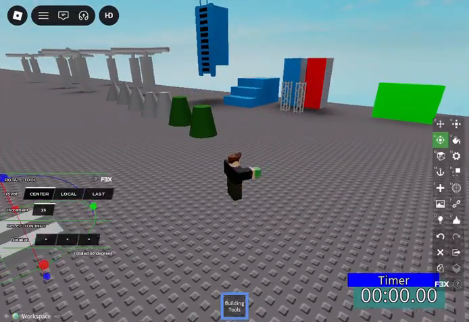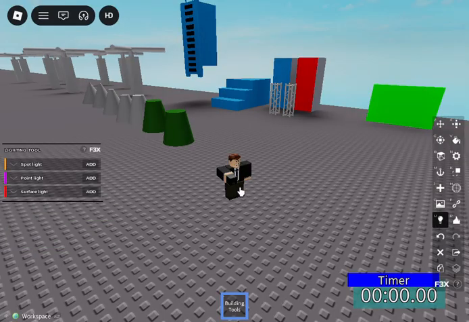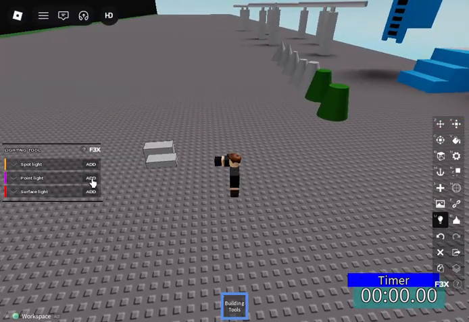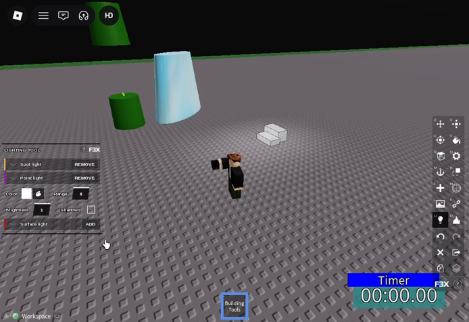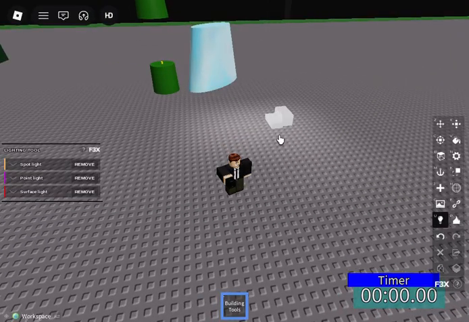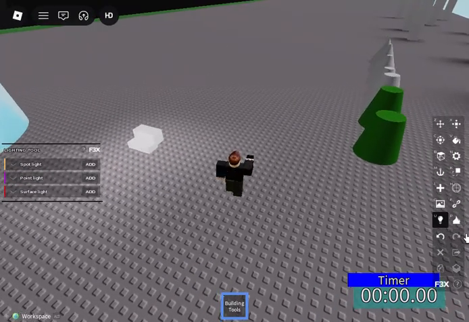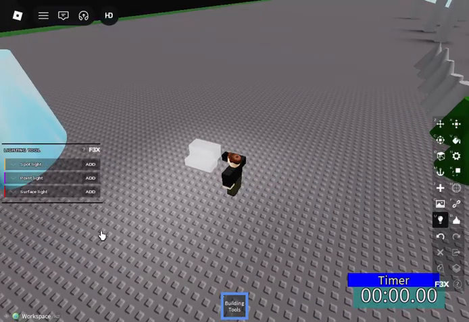Then for U, with a little light bulb, it's a lighting tool. You can add a spotlight. If you click that and then add a spotlight, you can change the color, range, brightness, angle, which side it's facing, and whether there are any shadows or not. You can add a point light. You can add a surface light. There's a lot of different things that you can do. And with all those, you can change color, range, everything.